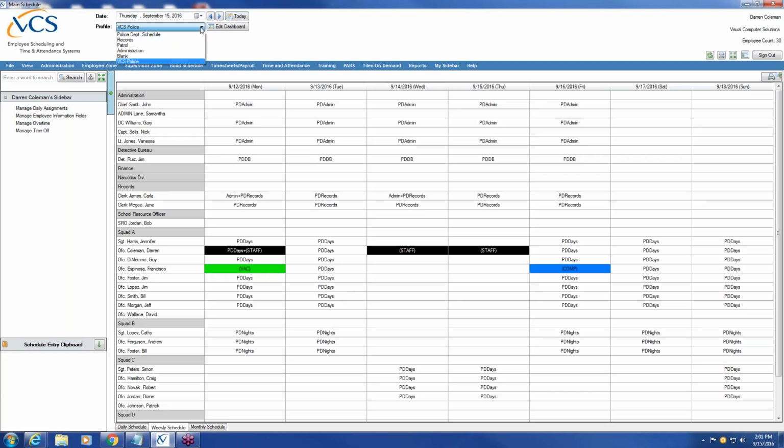You can create as many profiles as you feel is necessary, and you can grant access to any one of them. So if there's a profile that you only want certain people to see, you will be able to do that.